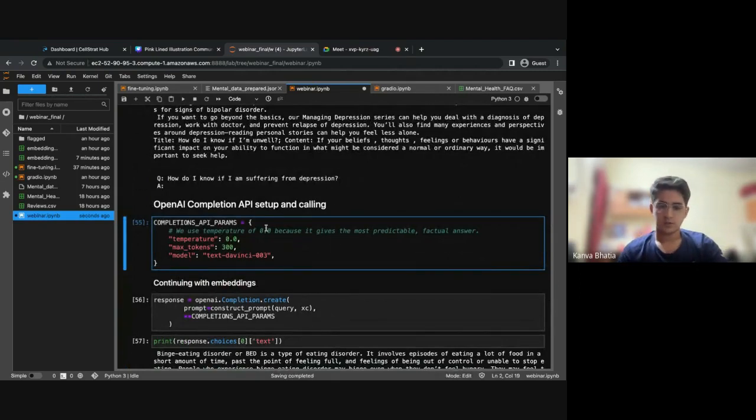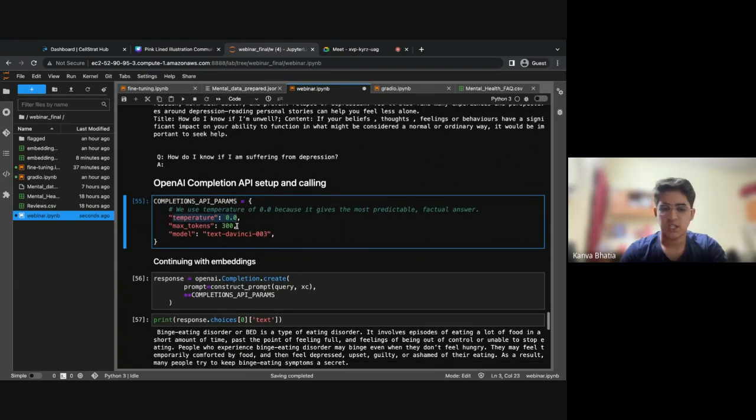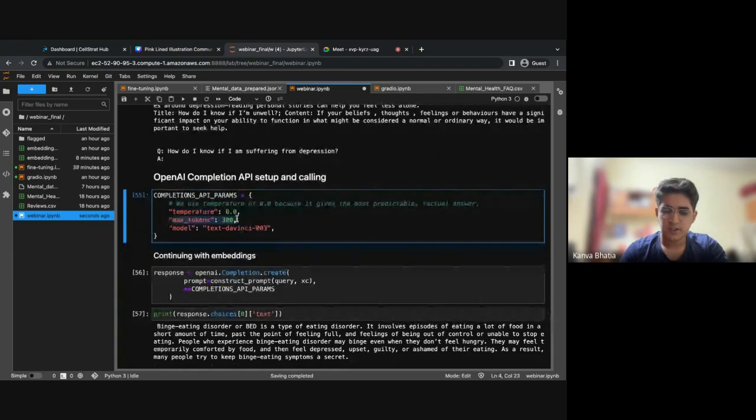So we will be using OpenAI's completion API. We have given it a temperature of 0.0 because it gives the most factual answer, if it knows, then only it will give it. Another reason for a temperature of 0 is that it reduces hallucination. We have set maximum tokens to 300, and we'll be using the text-davinci-003 model.